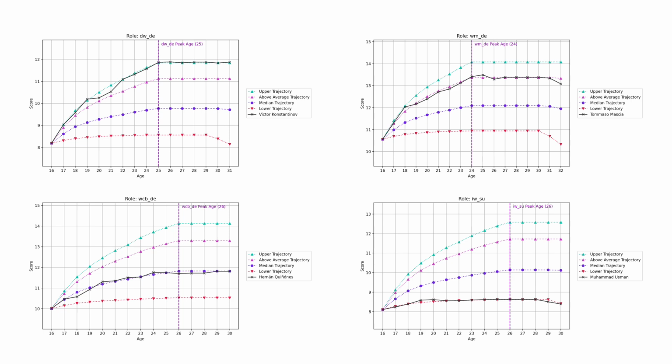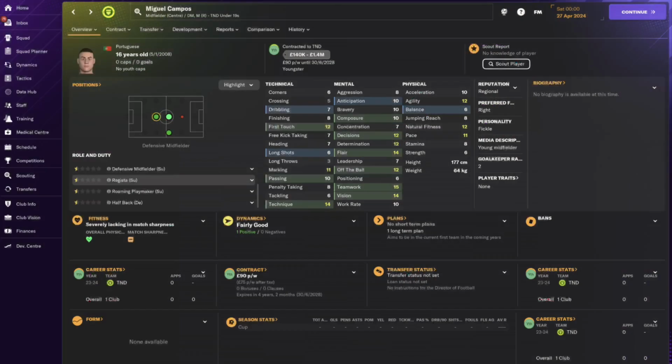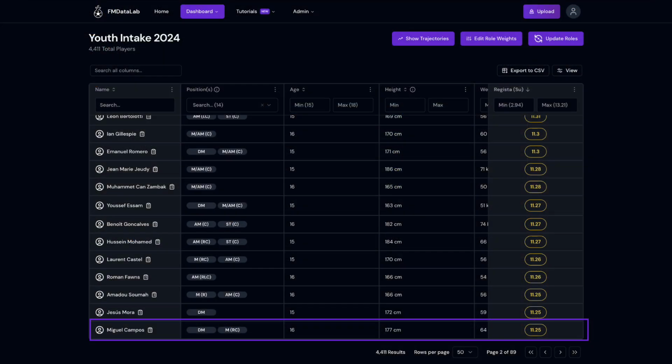So let's follow a player's career year on year using FMDataLab with the trajectory data. So here's Miguel Campos, a 16-year-old from the 2024 Youth Intake who plays for Tondela, who play in the second tier of Portugal. Using FMDataLab, in an exported file which includes all Youth Intake players in 2024, he is the 100th highest ranked regista, with a role score of 11.25, which is about the level of an average starter in League 2. So you could use this, say, if you had this player in your squad and wanted to loan him out to a club to get some playing time.